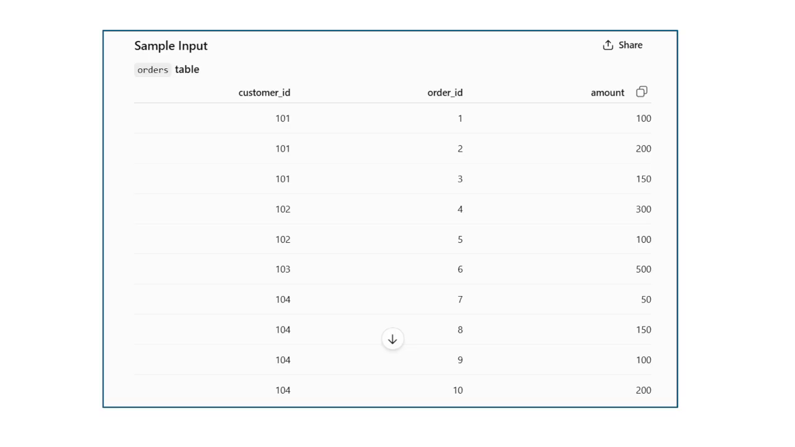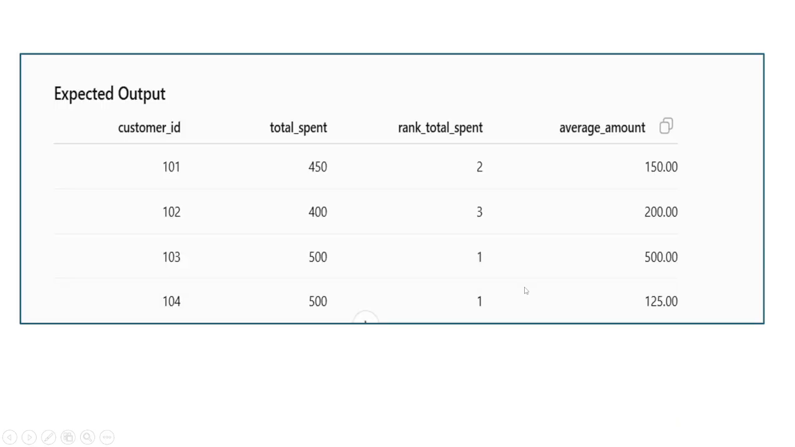For example, if you see 104, 104 has spent around 200 plus 100, 300, plus 450... plus 500, right? So he may be the highest paid customer. So the business wants to understand this. You write a query or SQL code in such a manner that you work with this input data and you get the output. Now, if I go back, the output will look like this.